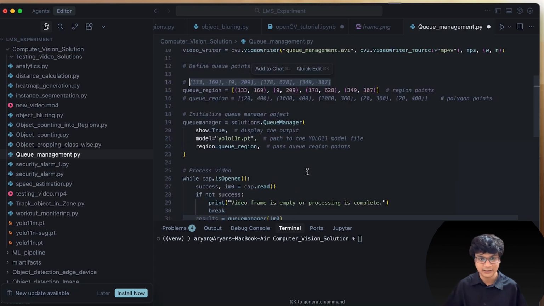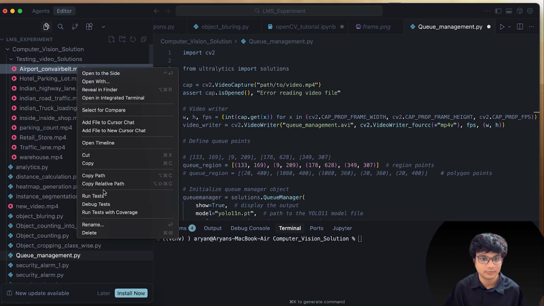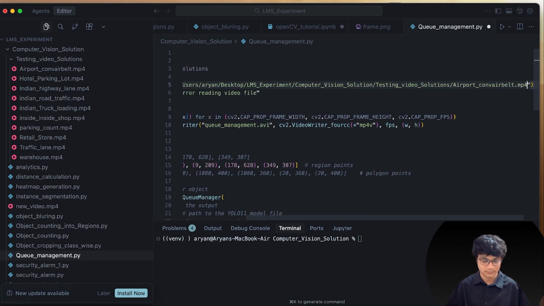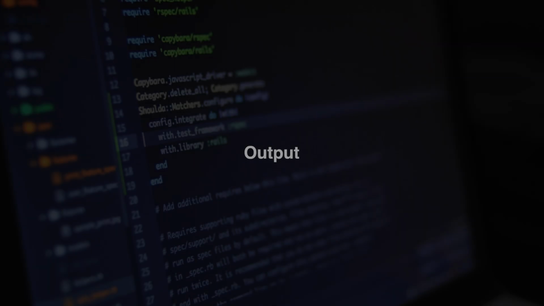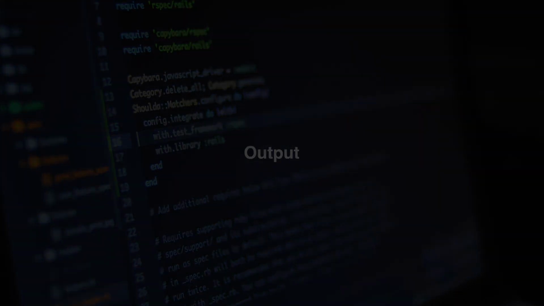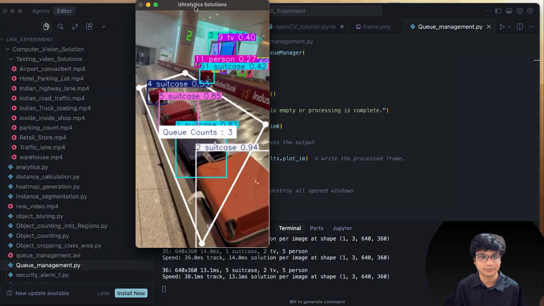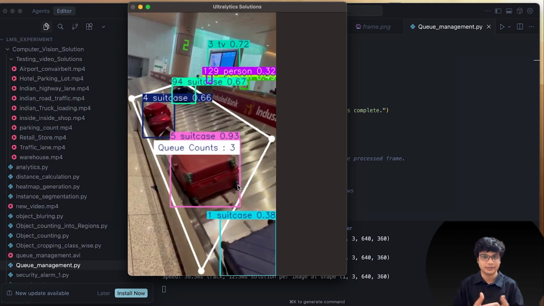So I have got my region here. And from the queue I will be counting the objects, right? Let me pass the video, this video here, this one. I think everything is well and good, the same thing, right? Now what I'm supposed to do is run this queue_management.py file, and you will see the object count: how many objects are present inside the queue, and how many are going out.